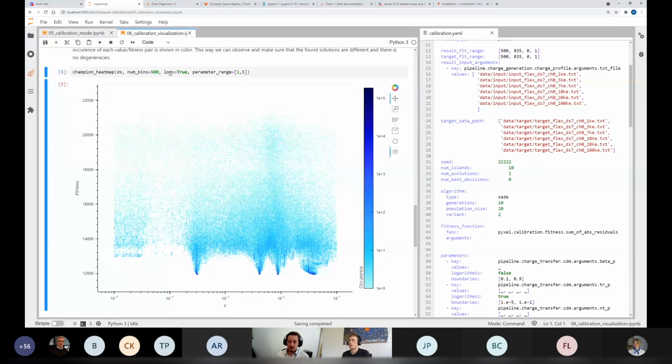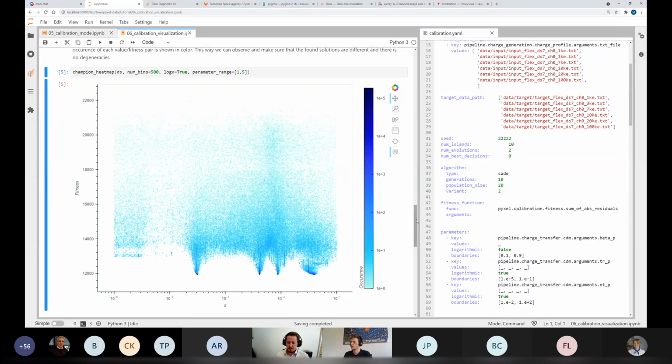Here we specify that we use the champion heat map function. We pass the data set. This is the number of bins for the histogram. This is basically a 2-dimensional histogram, and we use the logarithmic x-axis. And the parameter range was from 1 to 5, so we only plot here the trap release times.